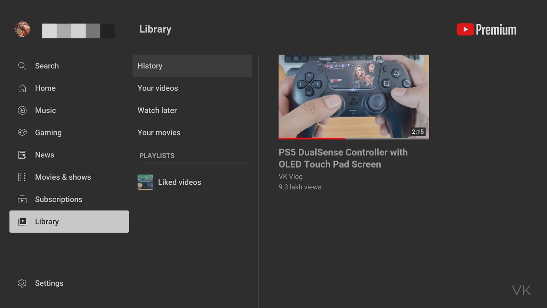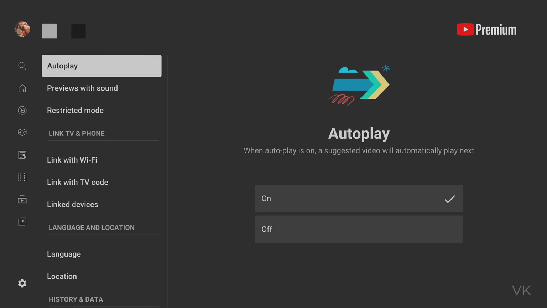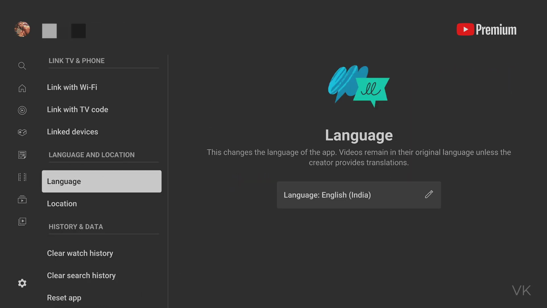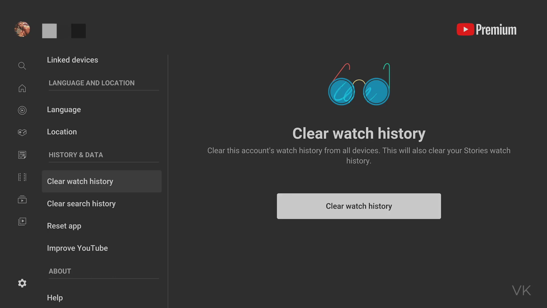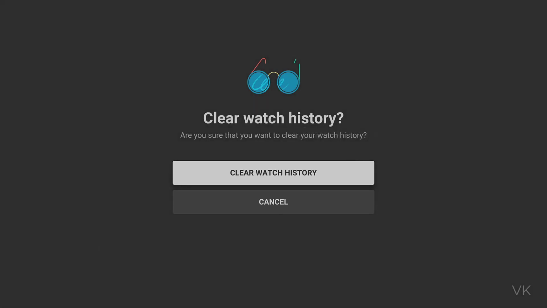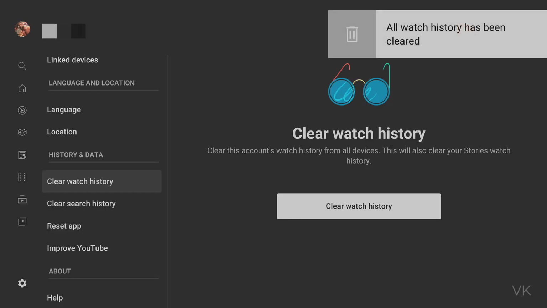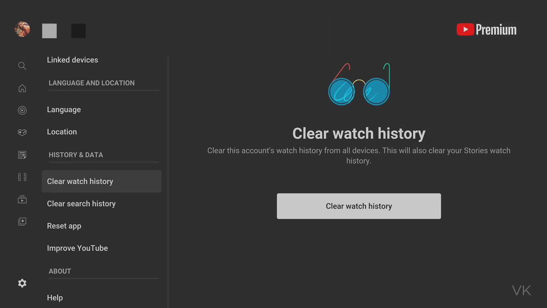So in order to delete, go to settings. We need to go to settings and tap A and just scroll down. You can see this history and data. So clear this account's watch history from all devices. So I'm going to give clear watch history. So if you're okay, give clear watch history. All watch history has been cleared. Super cool.